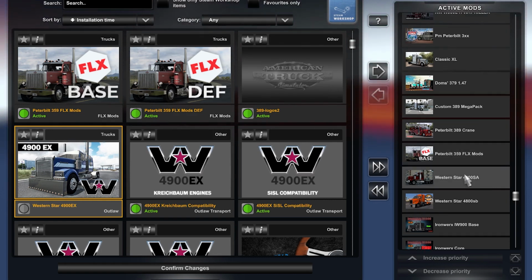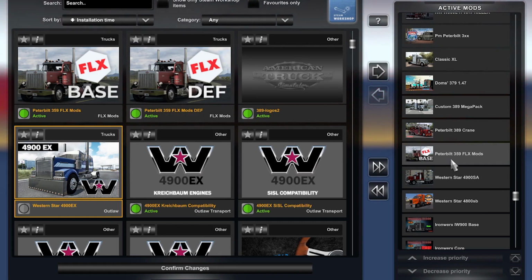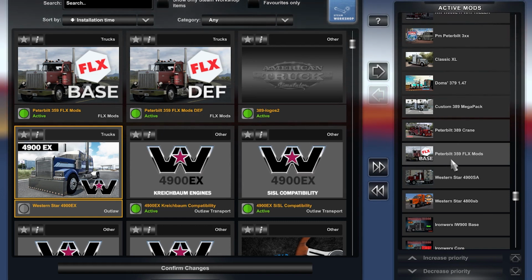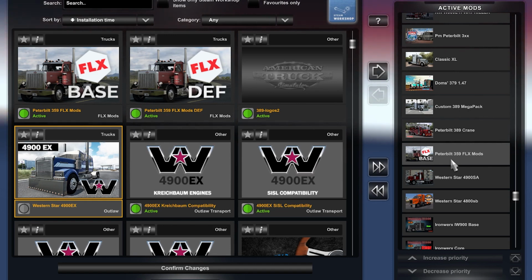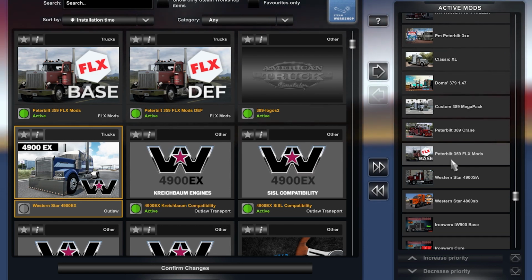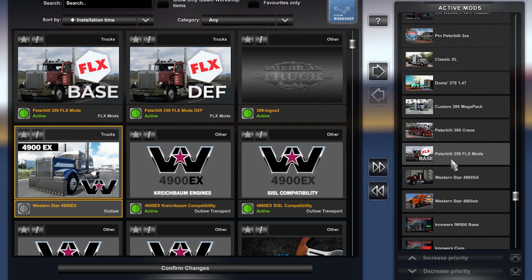Next up here we have the Peterbilt 359 by FLX Mods, another paid mod. It's a 359 Peterbilt. It's a really nice mod, but if you don't want to spend money on it, then I will have a really nice alternative free mod in just a second here.